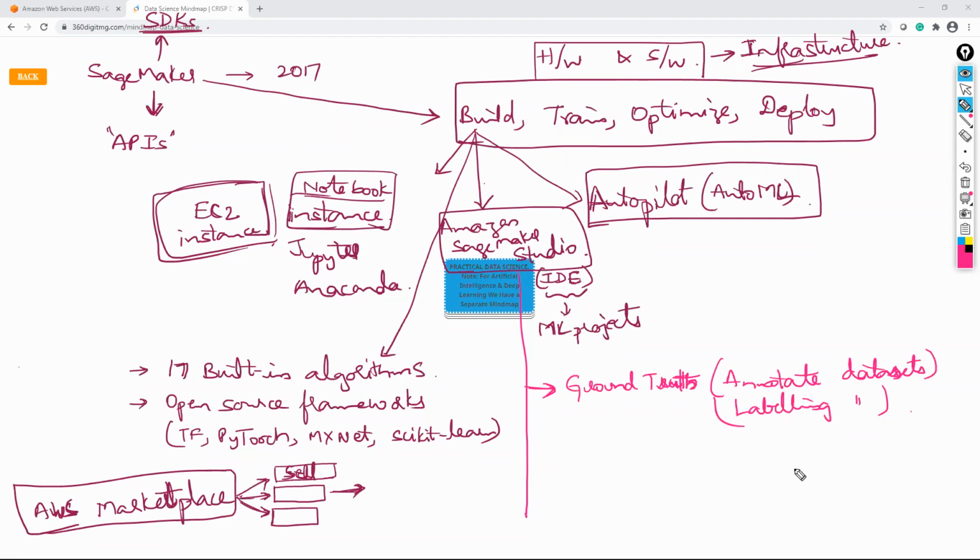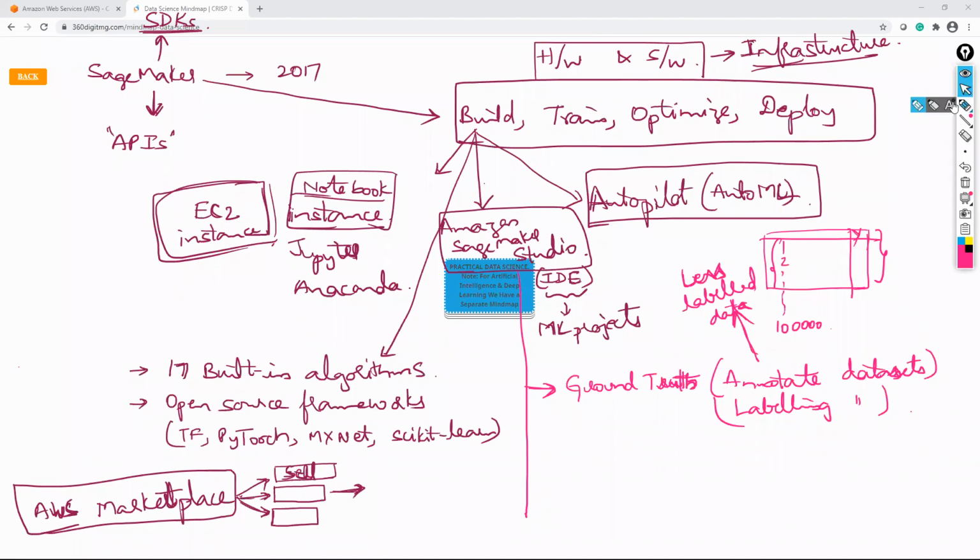In most cases, you'll face two challenges. One is you might have less labeled data. You'll have data, but labels will be fewer. If you have 100,000 observations, maybe for the initial 1,000 or 10,000 observations you'll have the output variable, and for the remaining you do not. So there are two ways to annotate. One is to train your model on these 1,000 or 10,000 observations which have the labels, and use that model to predict the output for the remaining observations.